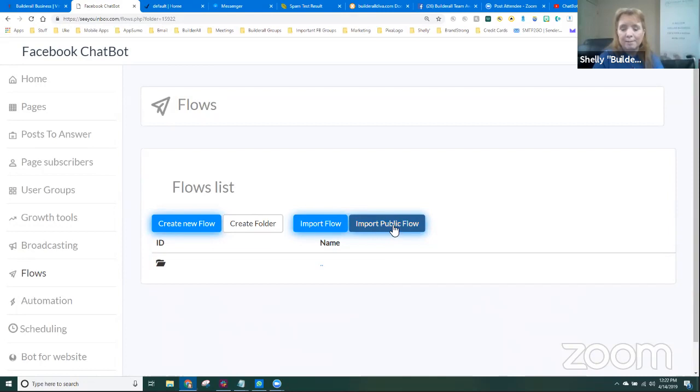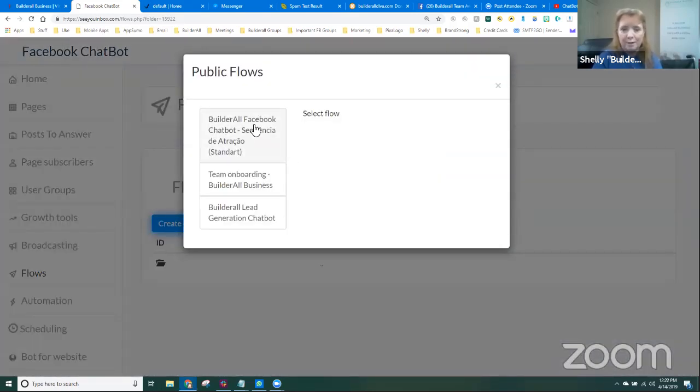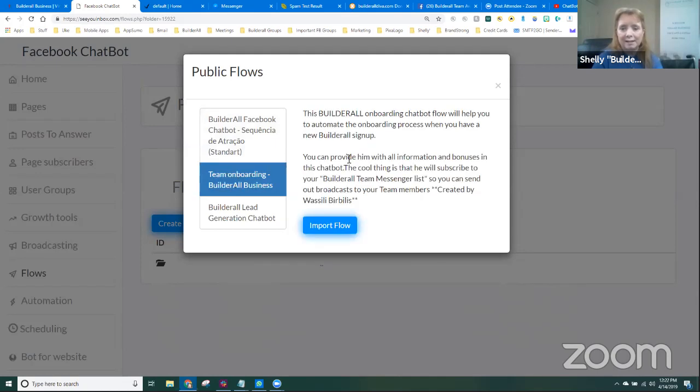And now I'm going to go to import public flow. And this is where there's public flows available and you can import any one of them. So when I click it, it's got 3 possible flows. It's got the Builderall Facebook chatbot that's in Portuguese. Then it's got 2 other flows, team onboarding and Builderall lead generation. I think the lead generation one was the first one that was built. And this team onboarding is the second one that applies to the new rules on not promoting the business opportunity of Builderall. So all I do is click on that and select it.